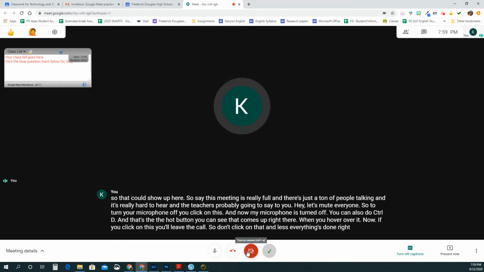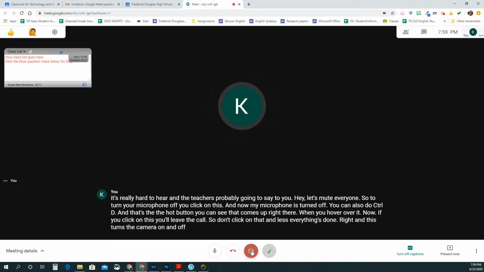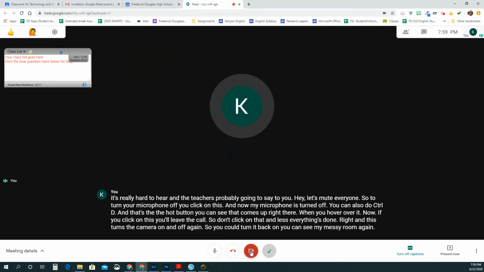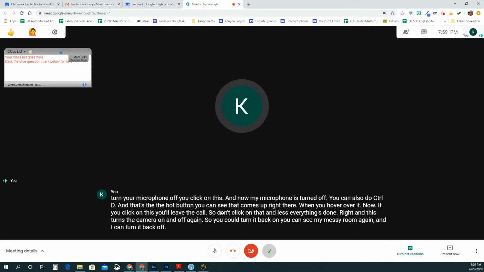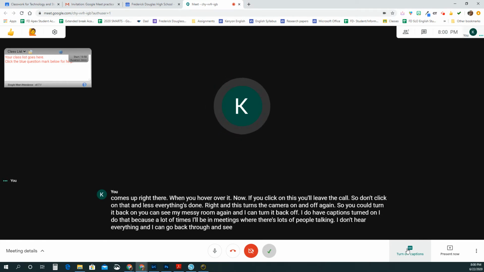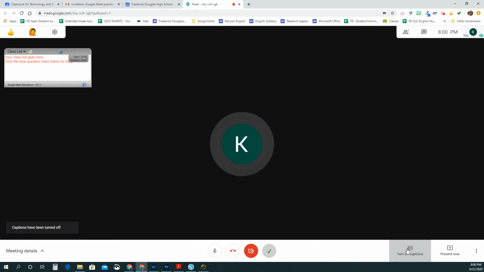And this turns the camera on and off again, so you could turn it back on. You can see my messy room again, and I can turn it back off. I do have captions turned on. I do that because a lot of times I'll be in meetings where there's lots of people talking and I don't hear everything, and I can go back through and see what everyone has said after the class because I have the captions on. So you can also turn those off if you find those distracting.